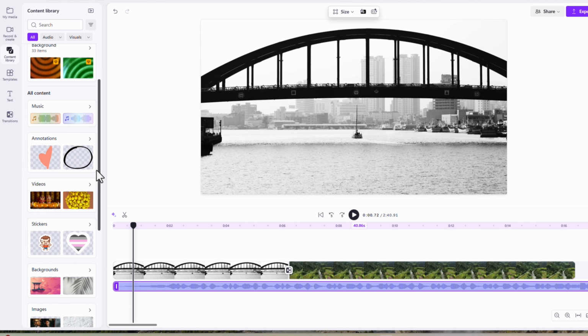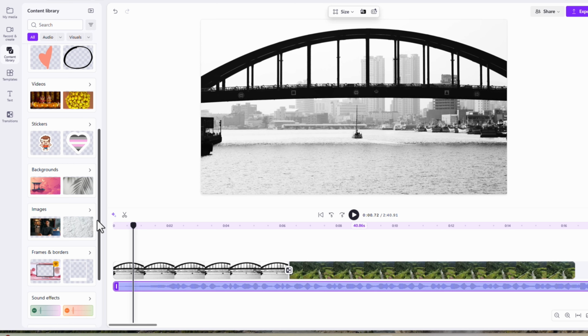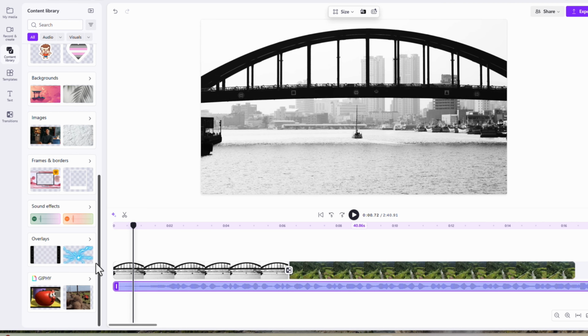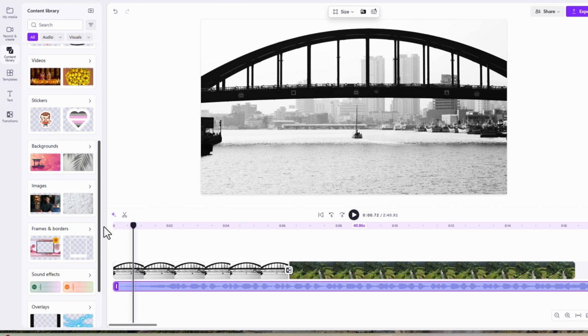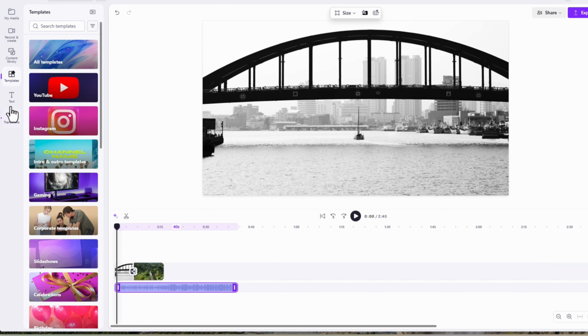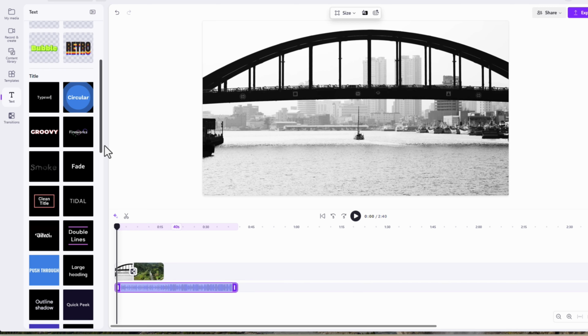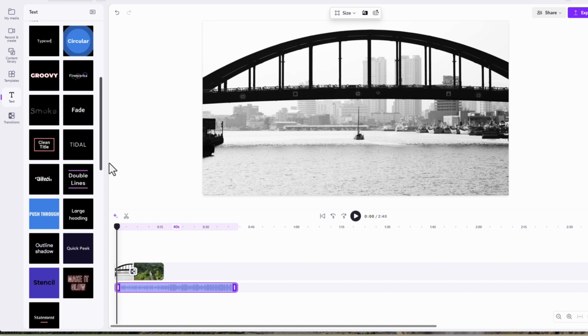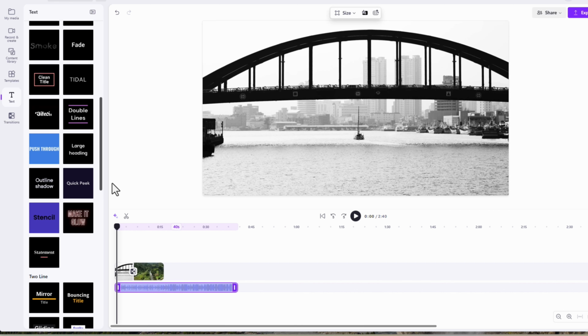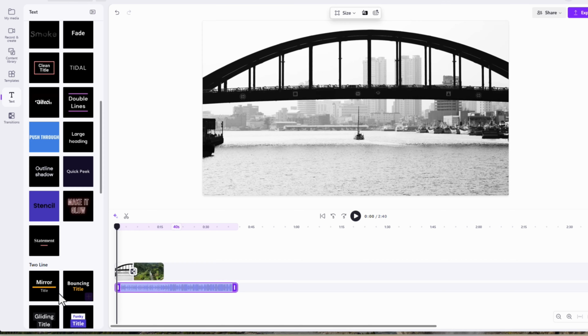You have all types of things besides music. You have stickers and backgrounds, images, sound effects, and even GIFs. So explore that. And then let's go over to text. That's important. So if you look through it, kind of like the content library, you have a library of different types of pre-made or preset template titles. They're different colors. They behave in different ways. Let's click on one of them just so you can see what it looks like.